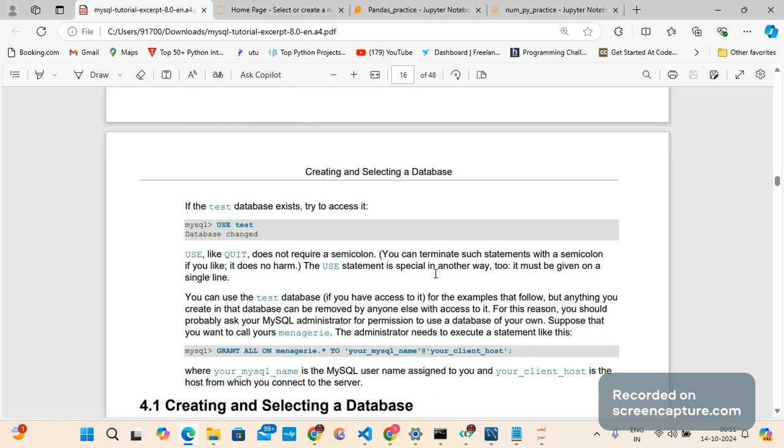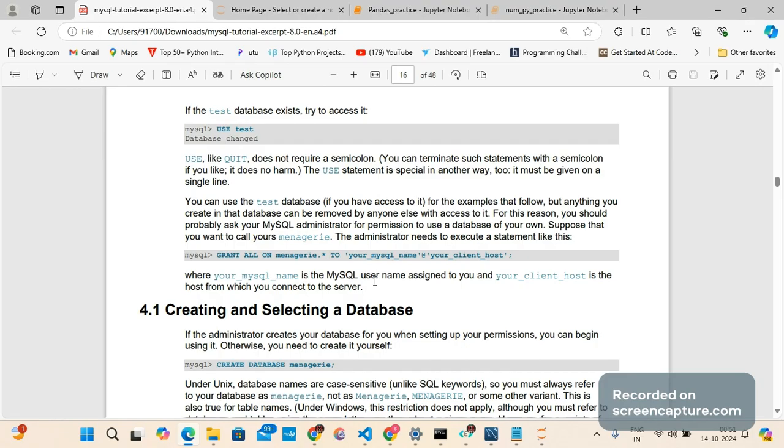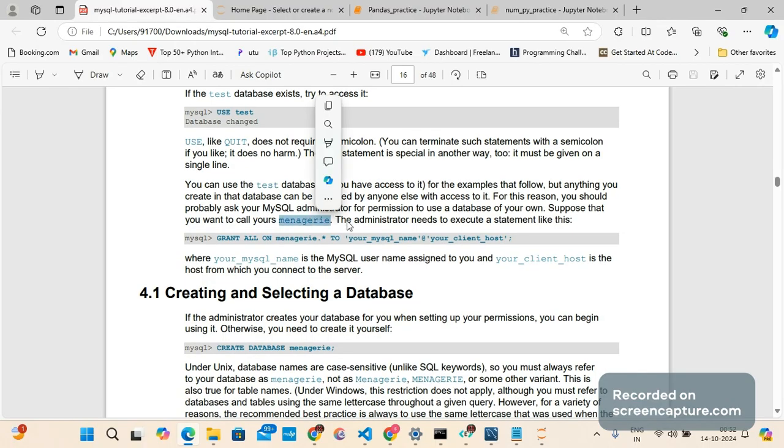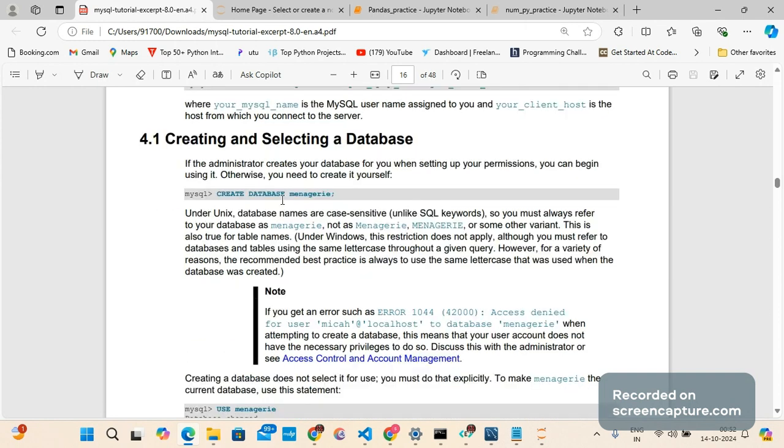The use statement is special in another way too. It must be given on a single line. You can use the test database for the examples that follow, but anything you create there can be removed by anyone else with access to it. For this reason, you should probably ask your MySQL administrator for permission to use a database of your own. Suppose you want to call yours menagerie. The administrator needs to execute a statement like this: GRANT ALL ON menagerie TO. I don't know what this is. Okay.